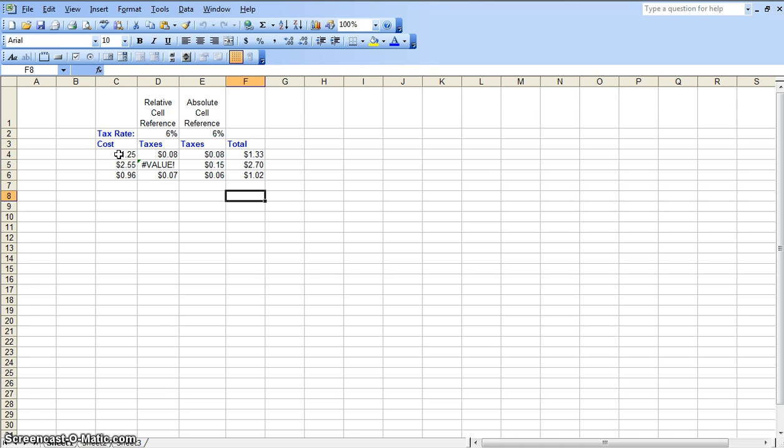So basically this worksheet is going to take the cost of an item, whatever that may be, and multiply that item by a certain tax rate, which is listed up in this row right here. It's going to calculate what that amount is, and then this column called total will add column C and the amount of taxes that it was calculated with. So in this column I'm going to have a relative cell reference.